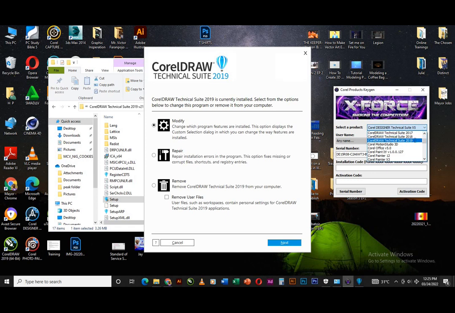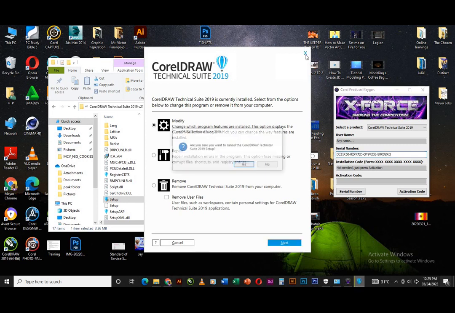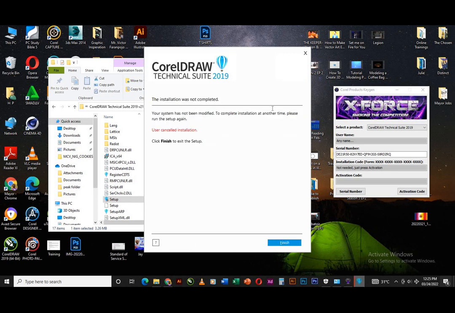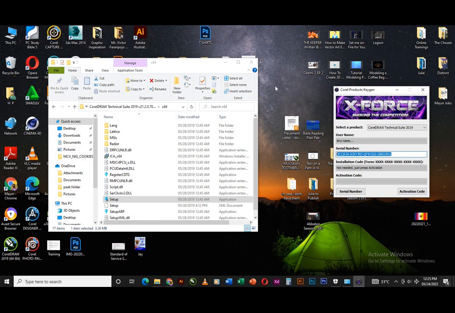Mine is 2019. Then you copy this serial number and paste it where it requested for the serial number. Immediately you paste it, you click on next. At that point, your installation starts. It will tell you when it is done. But I am not installing any CorelDRAW. I just did this as a guideline. It will tell you finish like this, then you cancel it. At this point, CorelDRAW is totally installed.